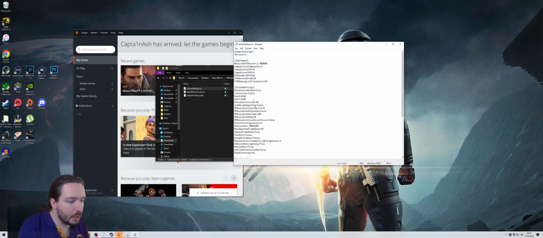In this file, you can actually edit quite a lot of stuff. What we're looking for here is our resolution. You can manually change that. For the X, which is the horizontal width resolution, I'm going to set that to 3440 because it's a 1440p 21x9 monitor.